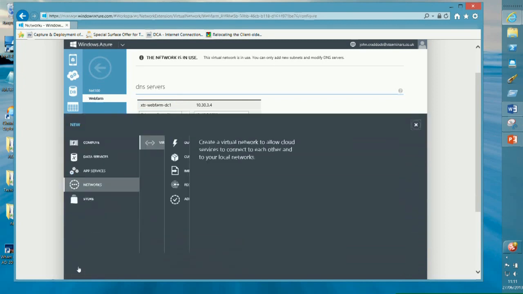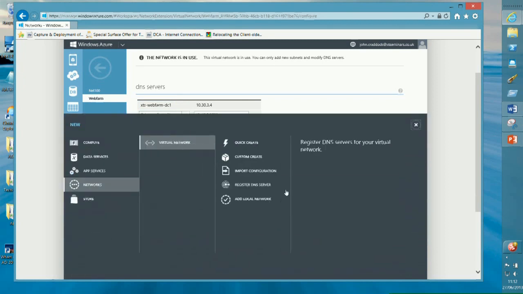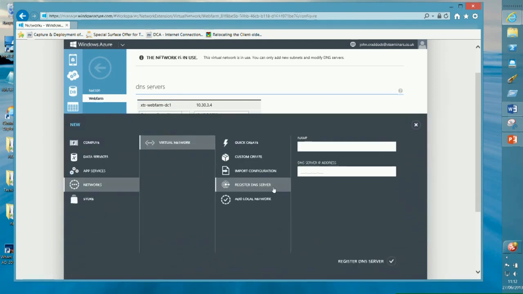And the way you create a DNS server is you go New, Register a DNS server, and you give it a name, and you give it an IP address. But I'll talk more about that in 1 second.